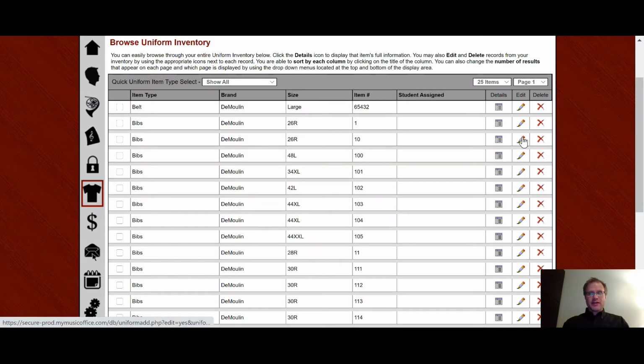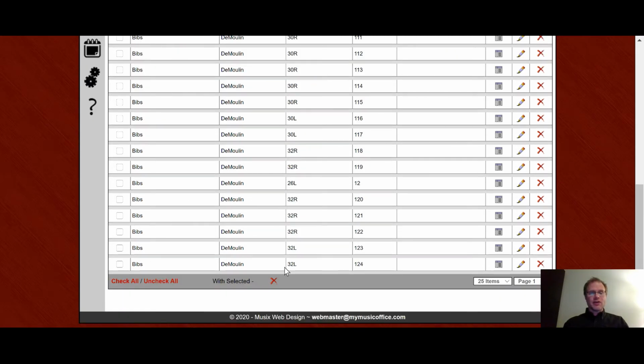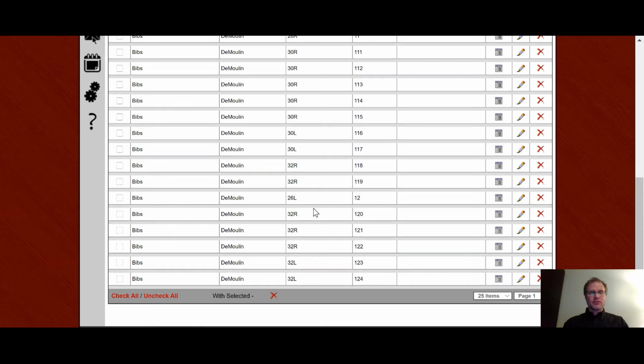If you want to edit the record, you can by clicking on the pencil icon, or delete with the red X. And over on the other side, there are check boxes in which you can check the items you want. And down here at the bottom, you can mass delete if you choose to do so.